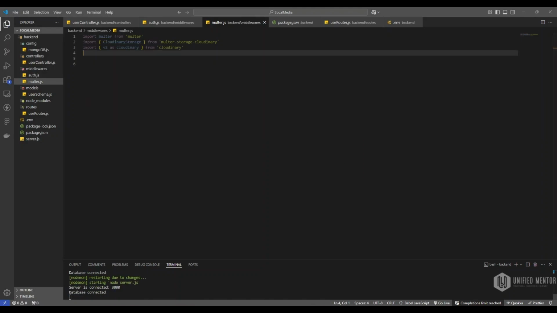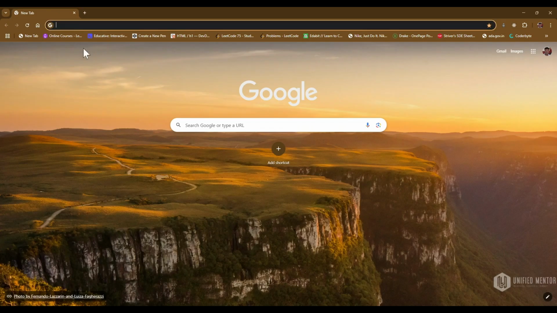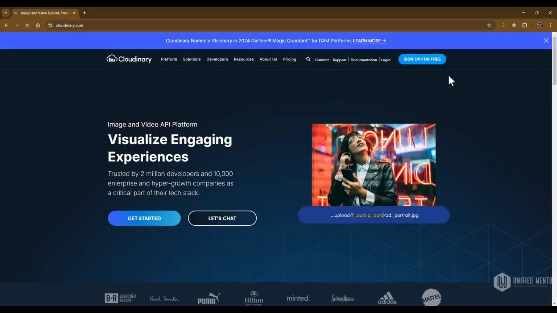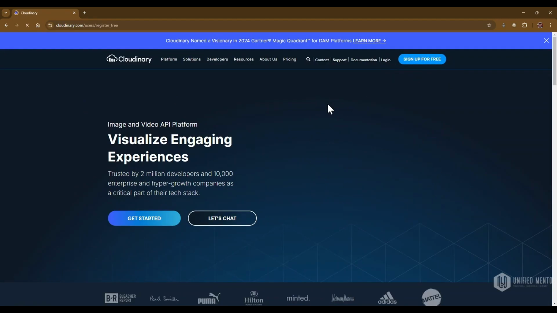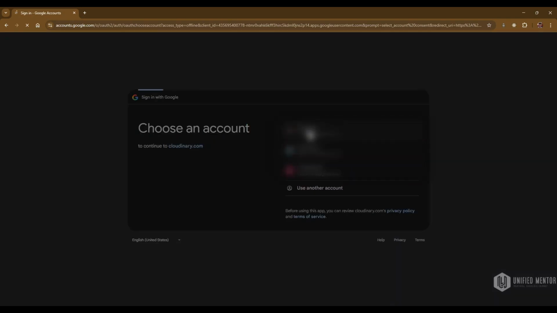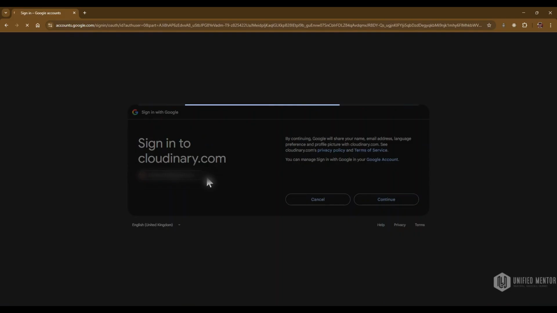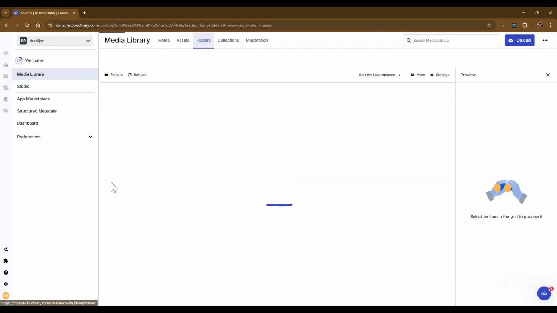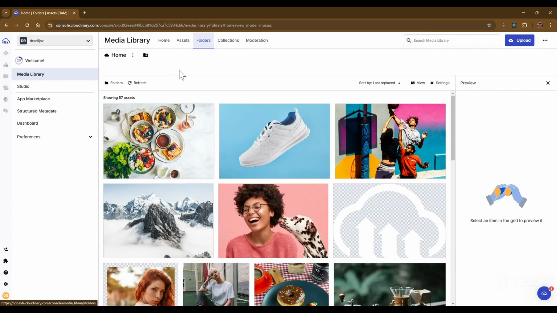For that, just come to the browser. Here, just search for cloudinary. Click on the first link. If you don't have an account, you can sign up for free. I have an account, so I will just log in. If there is an account, it will log me in automatically. Sign up with Google. Here I will use it and continue. Here I am on my media library. Just come to the home and click on get started.